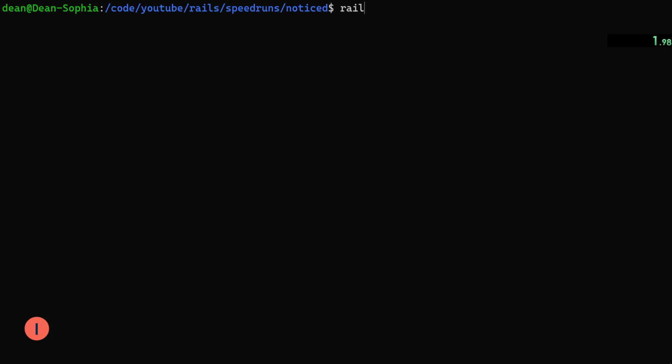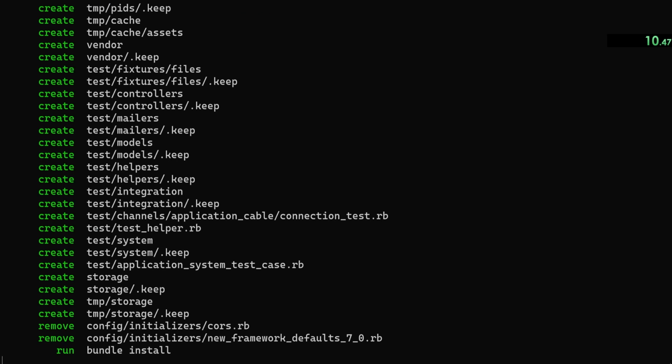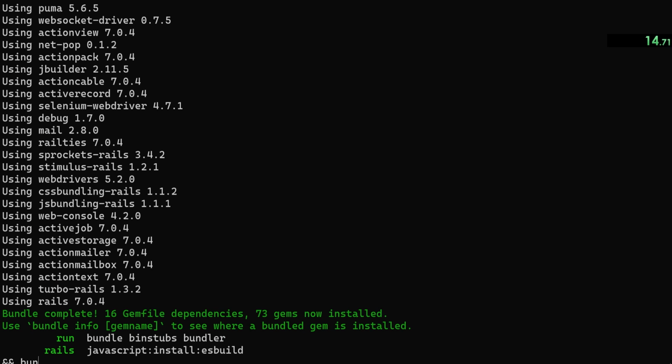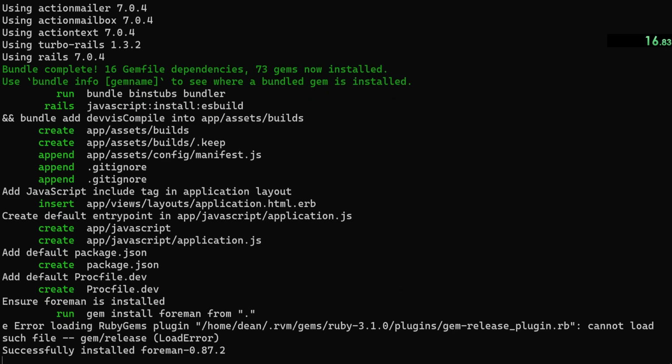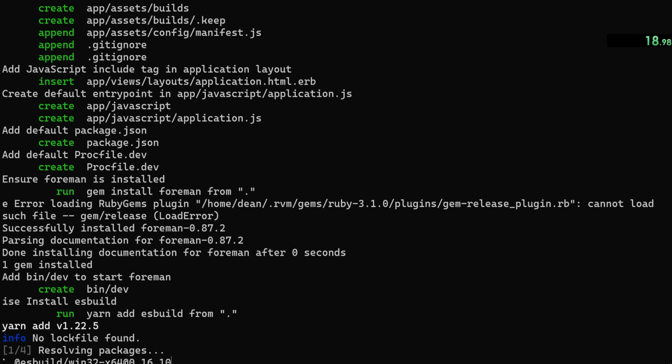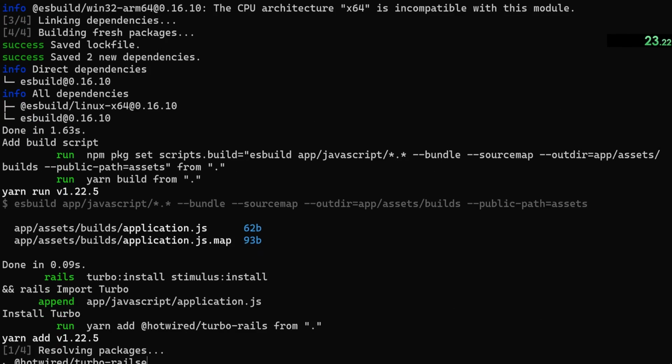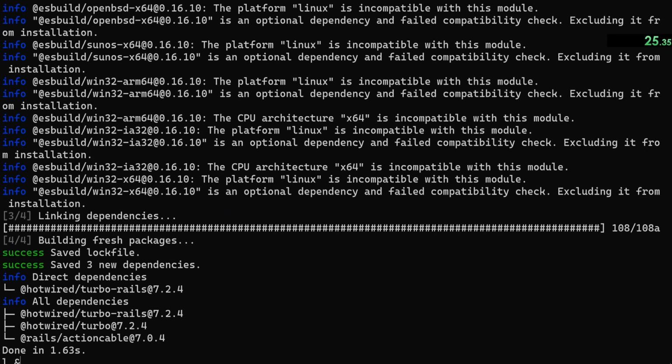We're going to do a rails new video -j esbuild -c bootstrap -d postgresql. You can go ahead and run that. Now I'm going to type some more commands. We'll cd into our video. We'll do a bundle add devise. I typoed Devise again. And the noticed gem.